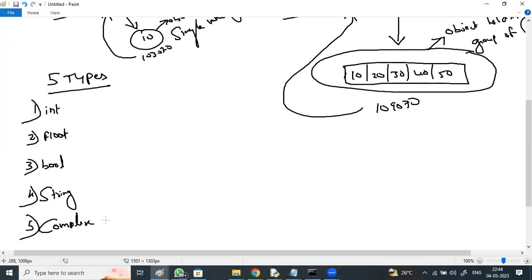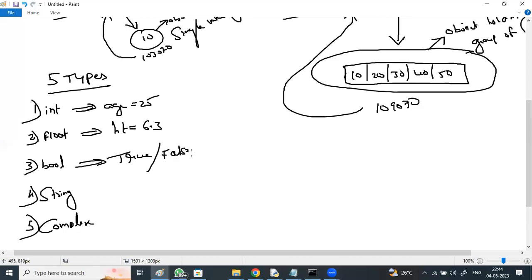Mainly we have got 5 types. Integer means, for example, age 25, integer type. Float, like height 6.3, something in float. Boolean means something in true or false. Boolean values 0 or 1. 0 indicates false, 1 indicates true. String means sequence collection of characters. City equal to Hyderabad, right?